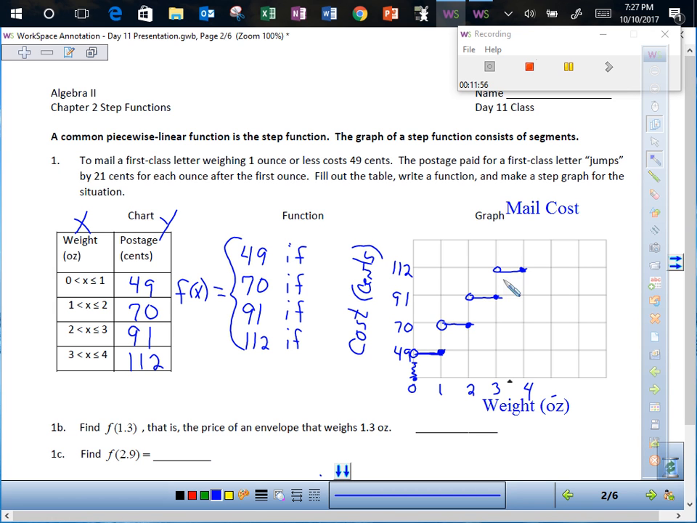Something I want to point out, notice that one side is open, the other side is closed. Depending on the problem, we have to decide which side is open and which side is closed. I knew this side was closed because I didn't charge you more until you broke 1 ounce. But as soon as you did that, I'm charging you more. So that's why it was an open dot.